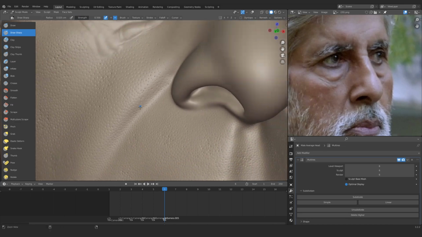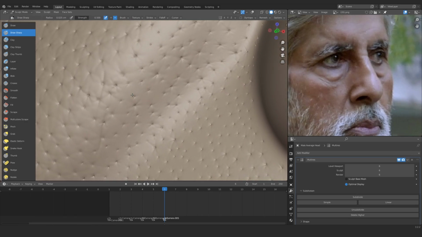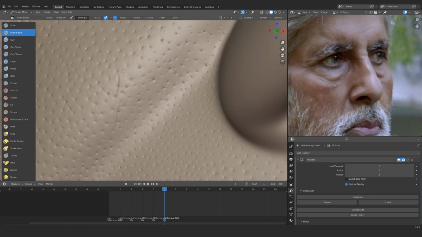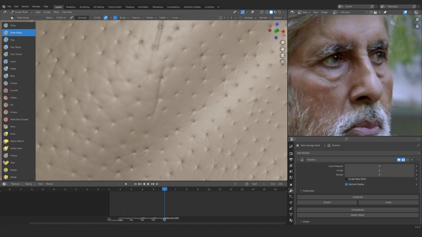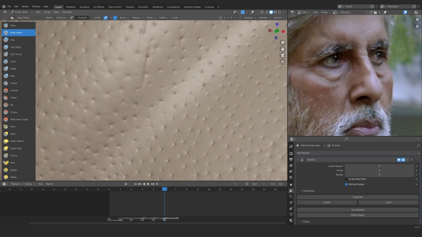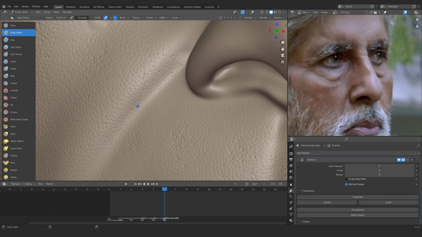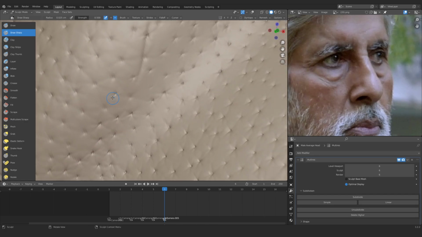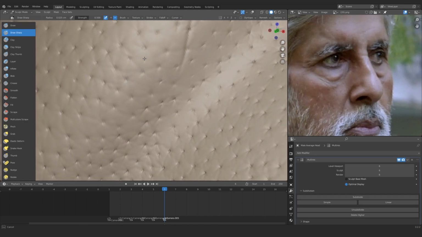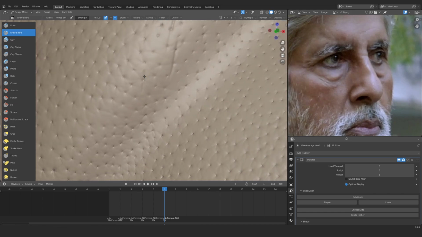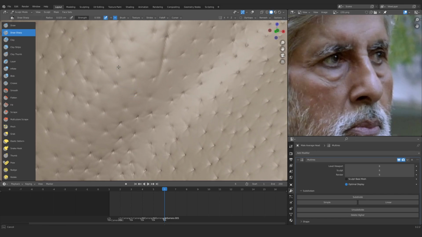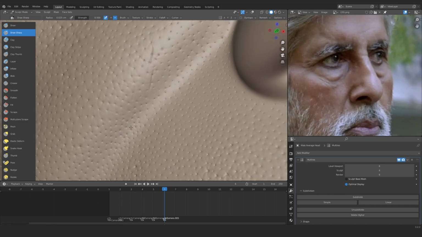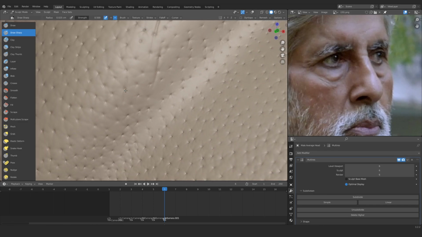I think the strength was a little bit low, so I am increasing the strength. And I am just doing the stroke over it. And that's basically it for the connection of pores. You need to make sure that the direction is correct, and try not to connect more than 3 or 4 pores. So this is what I'm going to be doing in this video, just connecting the pores.